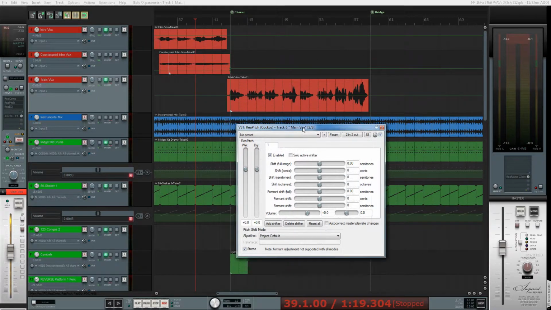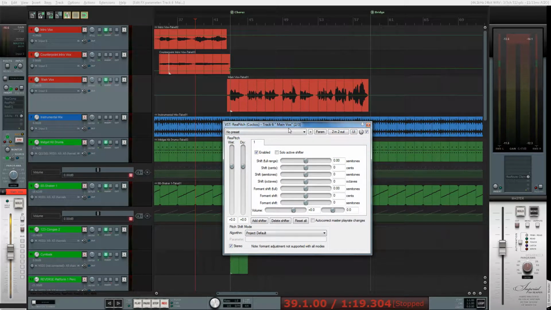So let's start off by doing an octave below to simulate a male vocal. I'm just going to solo this at the moment so you can hear it on its own. I'm going to go down 12 semitones, which is an octave, on the pitch shift. Let's have a listen to that.